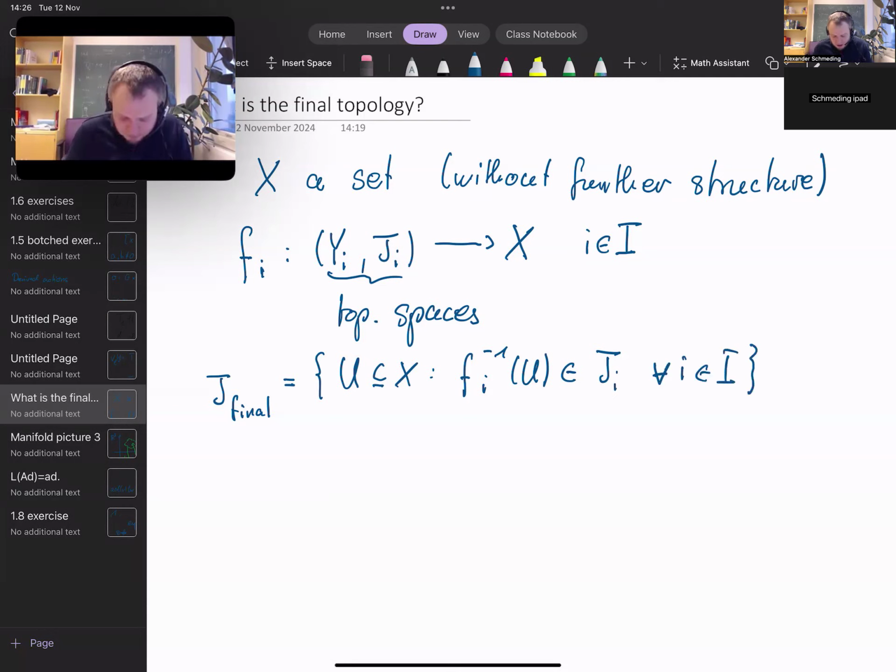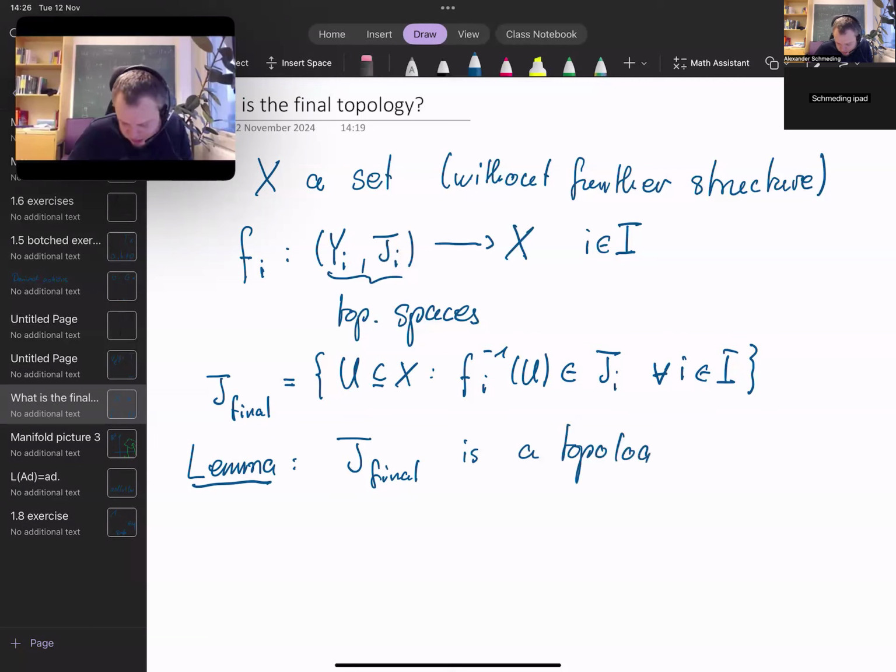set. Okay, so basically we say we have these mappings into the space X and we want to test whether sets are open. They are open if and only if the pre-image under every one of these mappings Fi is open. And so the small lemma we basically need is that the final topology is a topology on X, right? And so basically we have to check a few things.